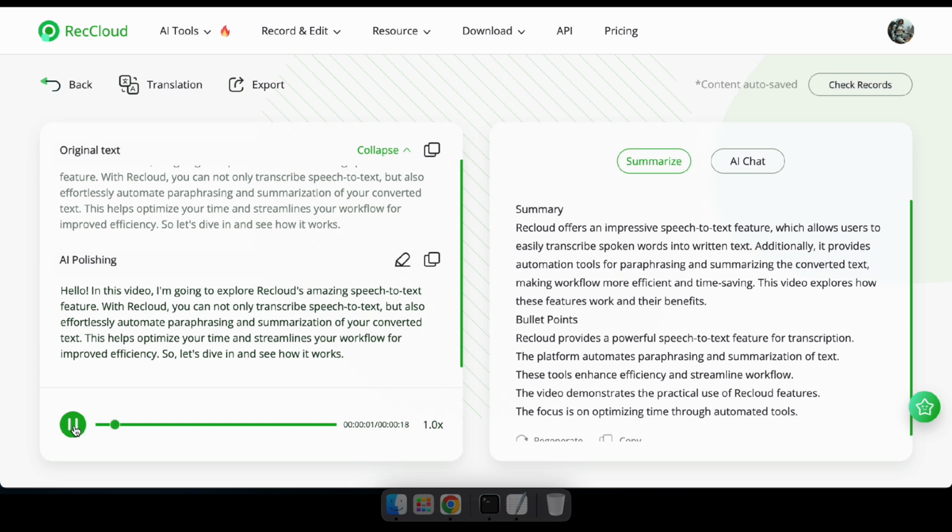Hello, in this video, I'm going to explore RecCloud's amazing speech-to-text feature. With RecCloud, you can not only transcribe speech-to-text, but also effortlessly automate paraphrasing and summarization of your converted text. This helps optimize your time and streamlines your workflow for improved efficiency. So let's dive in and see how it works.